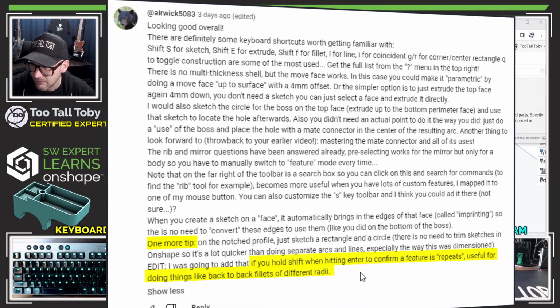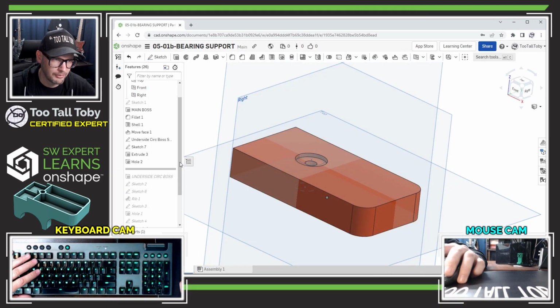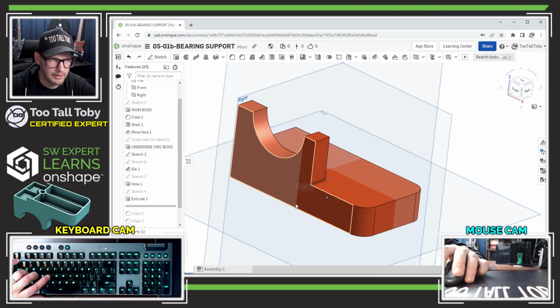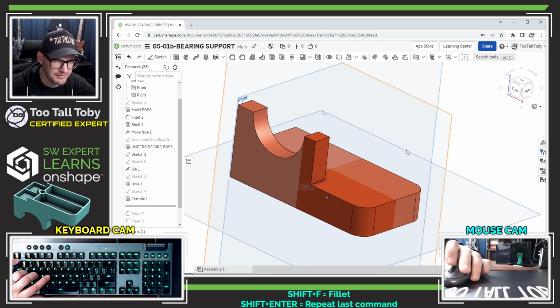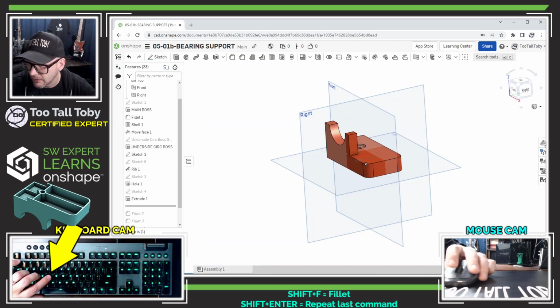Rib. Okay, that's good to know. One more tip. If you hold shift when hitting enter to confirm, the feature repeats, useful for things like back fillets, different radii, etc. All right, well, let's try both of those together. So, you know, Erwick just told us two valuable things there, right? A little bit earlier, he told us that if we press the F key on our keyboard, F for fillet?